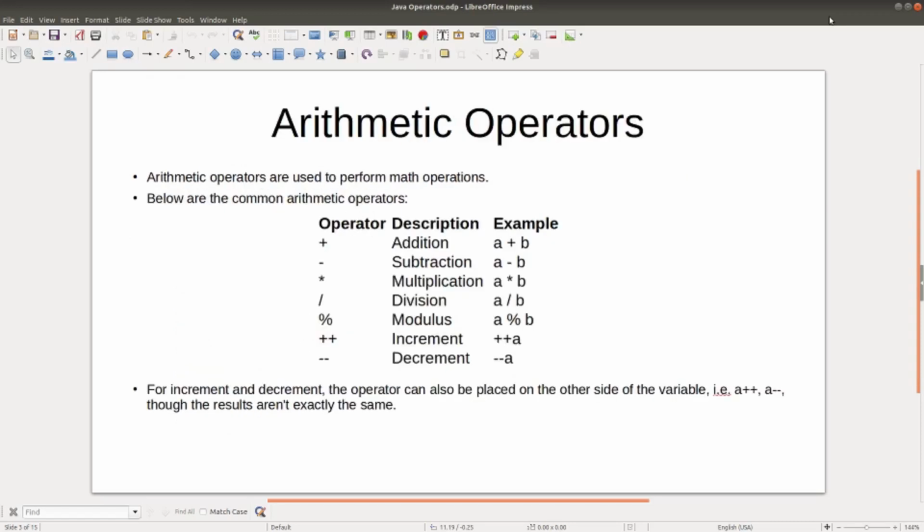Arithmetic operators are used to perform math operations. And here we see some common math operations that are used for the arithmetic operators. We have the addition, subtraction, multiplication, division, modulus, increment, and decrement. So you probably are aware of what addition, subtraction, multiplication, and division are. Modulus, if you're not aware, is getting the remainder of a result.